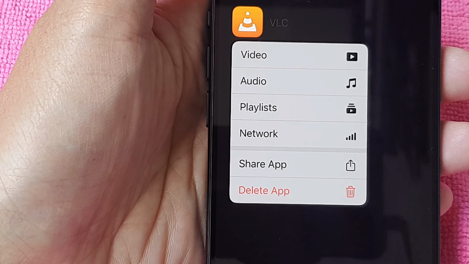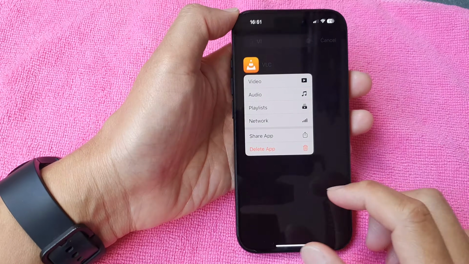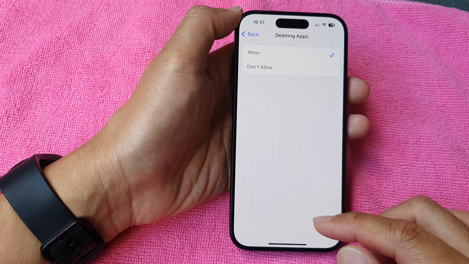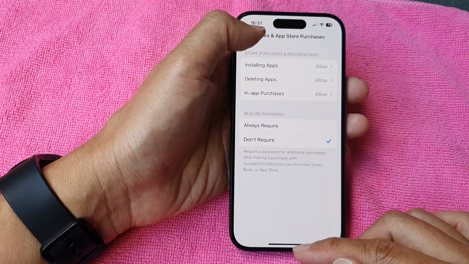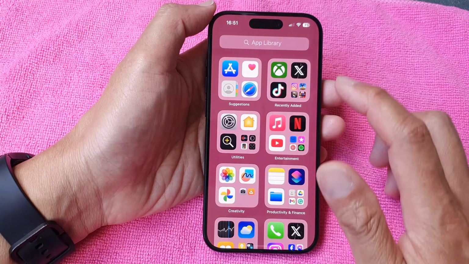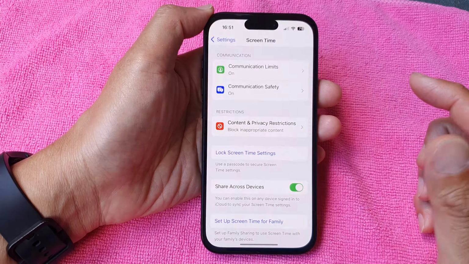Hey guys, in this video we're going to take a look at how you can allow or don't allow deleting apps on the iPhone 15 series. First, let's go back to the home screen by swiping up at the bottom of the screen. From the home screen, tap on Settings.